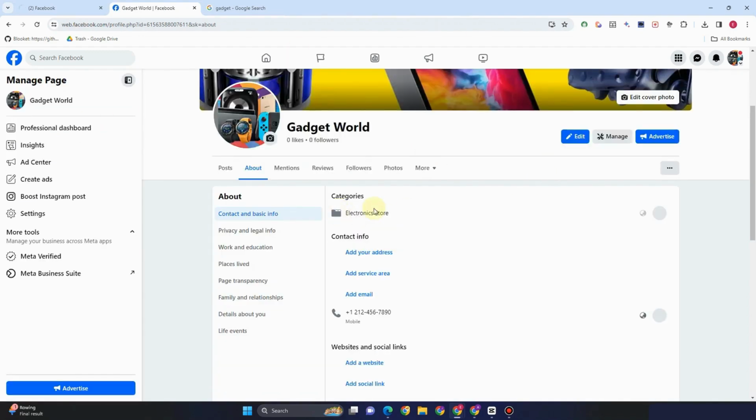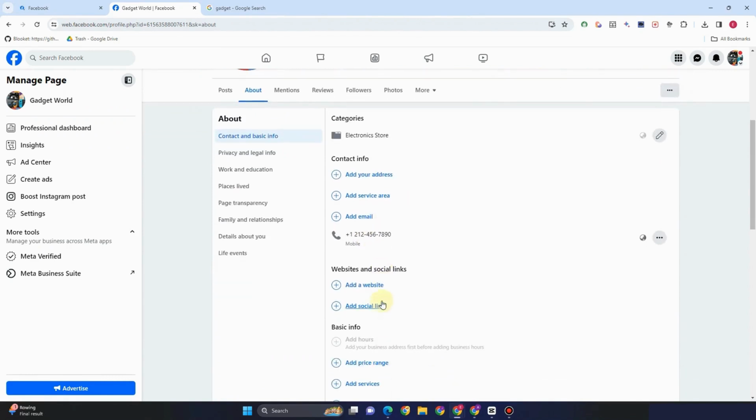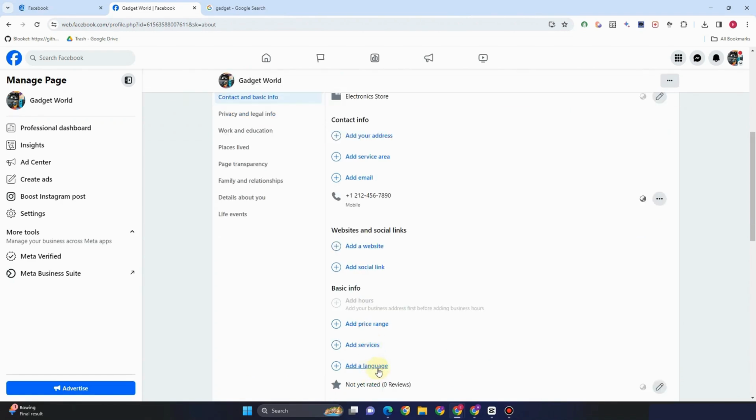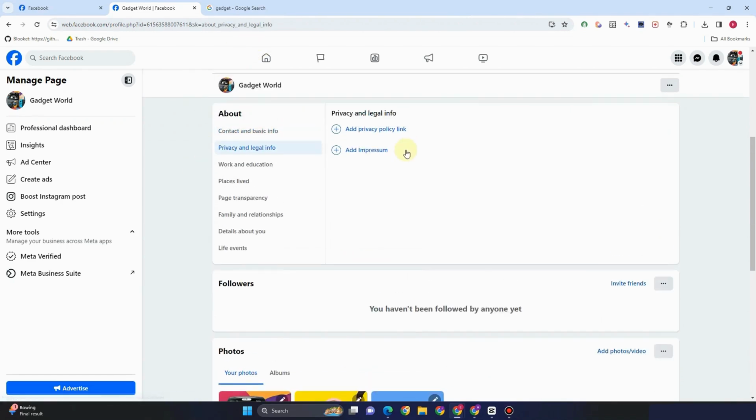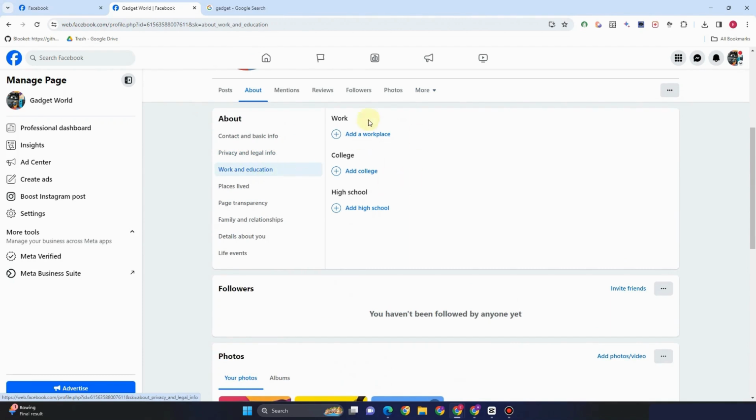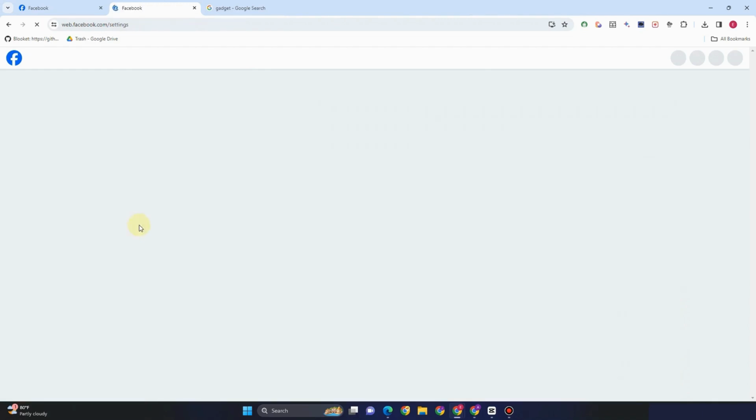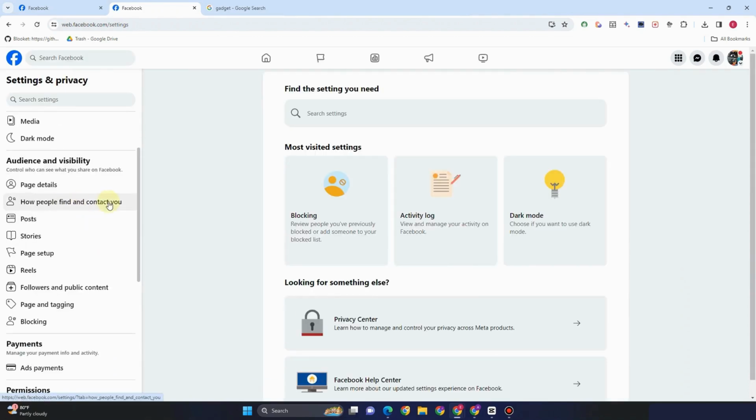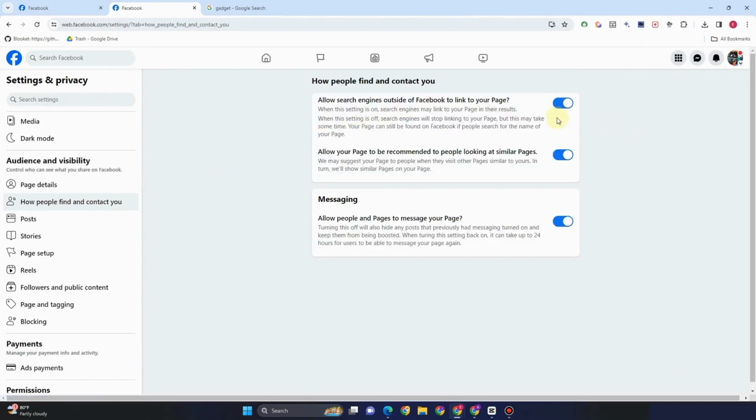Under page details, you can simply add contact information and basic information. So you can add more information about your address, your email, basic information about your page, privacy, your work, your education, places lived, and so on. You can add more information about your page, live events. So you just have to go to page details. If you want to go back, just tap this page settings right here.